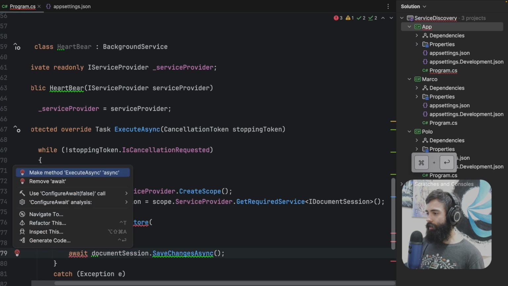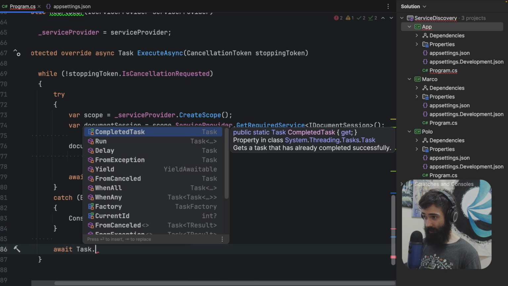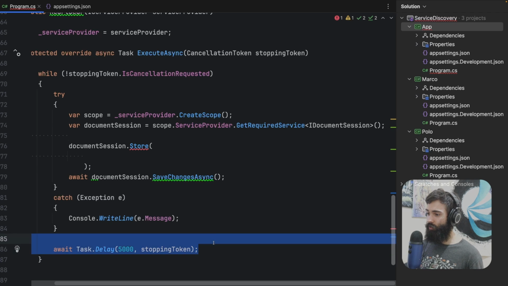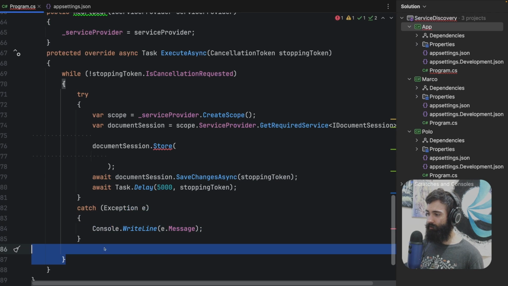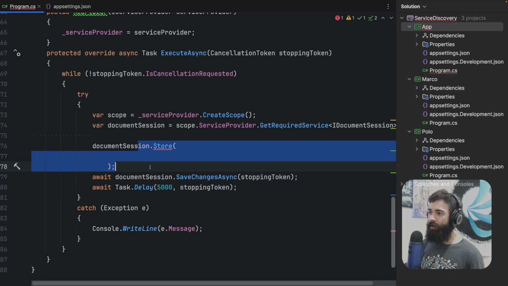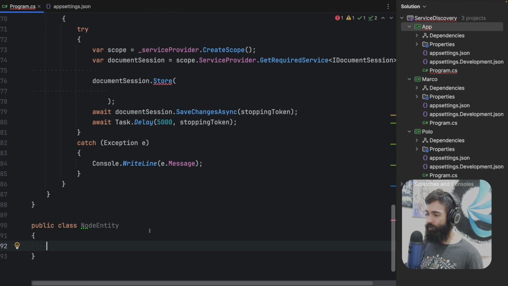As we're doing this, we obviously want to have a delay, not do it every waking second. I'm just going to put 5 seconds here for the delay, pass the cancellation token here, and perhaps do it over here, so we don't cause too much commotion with the exception throwing. What do we actually want to store? Let's say a node entity. So you're a node in the network.